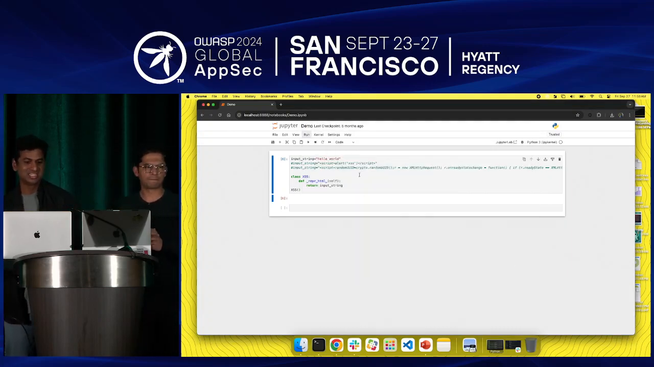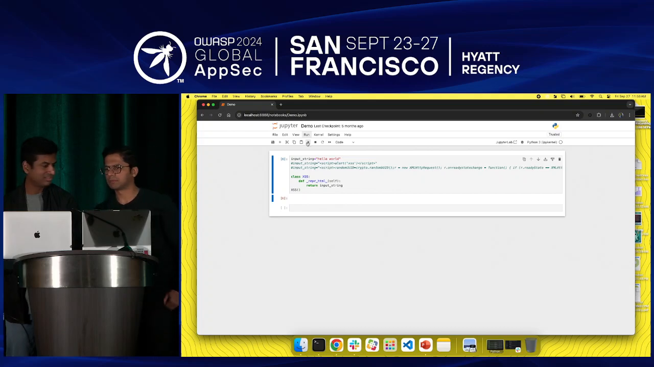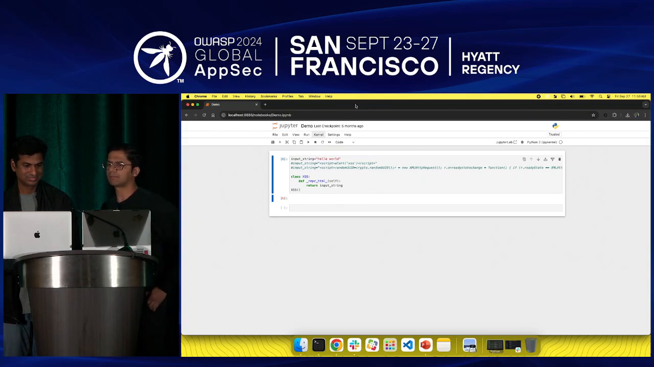So in this demo, like essentially, make it bigger. Just go to view, make it slightly bigger.